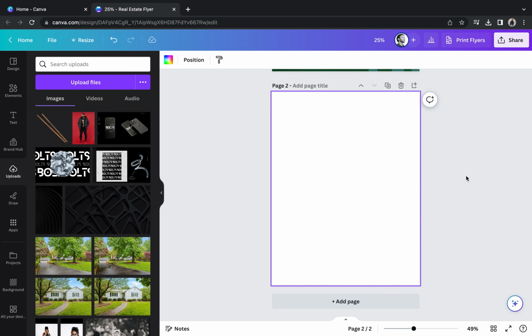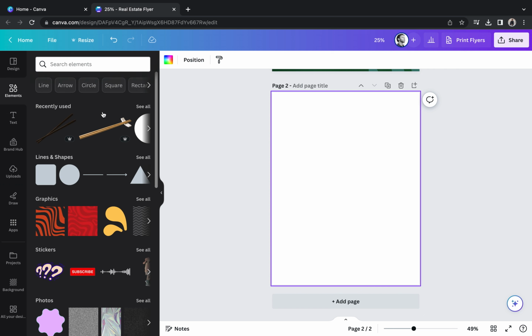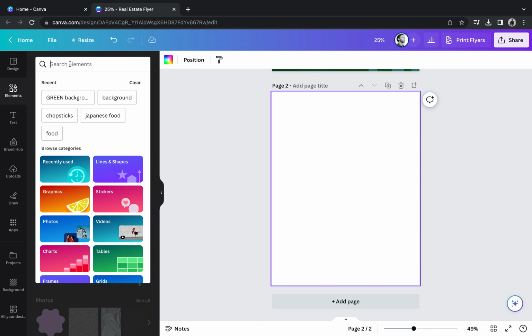So we're going to add page, and I like to start on a blank canvas, so just a plain white sheet. And first thing I like to do is design the background. So what is your background going to look like? First thing we're going to do is go to elements, and then I like to type in patterns. This is where you'll kind of find different things to work with when you're creating your design. So I go to the search bar at the top, and I like to type in patterns.